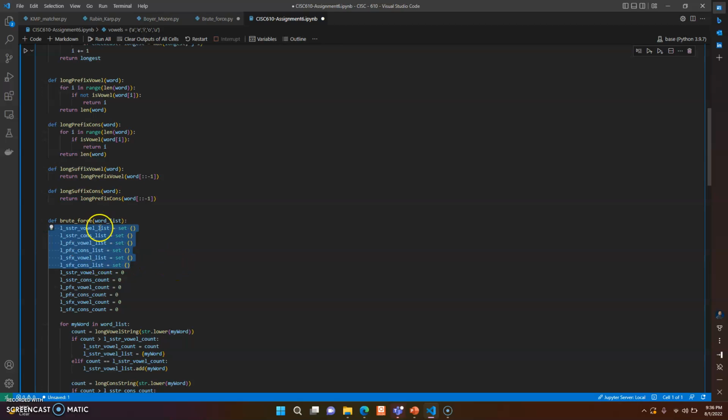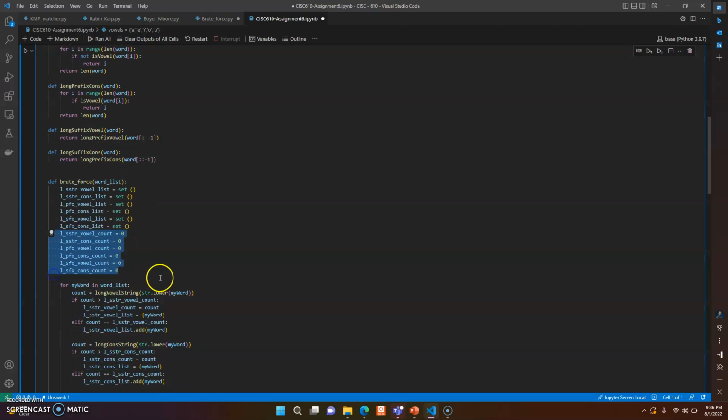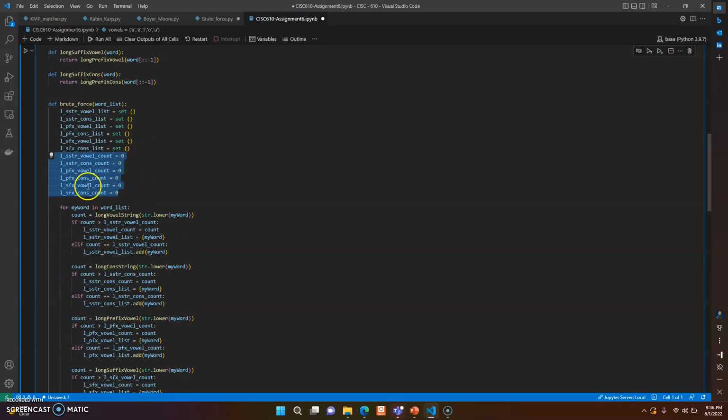Moving on to the brute force method, we declare a set of variables, which are basically sets, and we also declare the counts to be zero. The word list is a list containing all the words in the given document. For every word, we evaluate each of the six methods that we described above, store the result in a variable count, and compare this count with the count of each of the conditions.